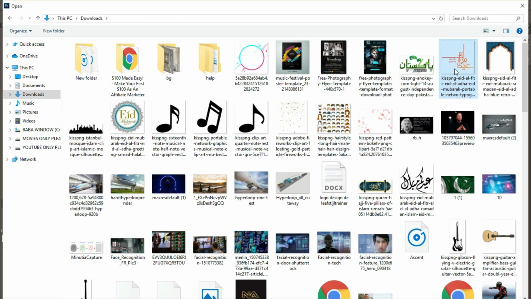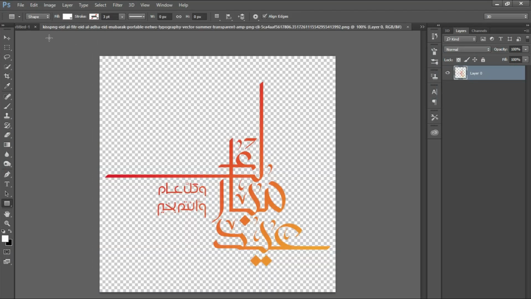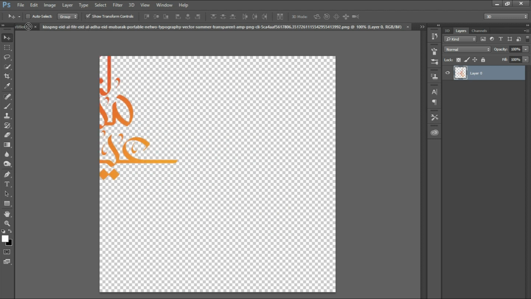Now open your PNG file into new window. Now select a selection tool and then drag and drop into previous window.